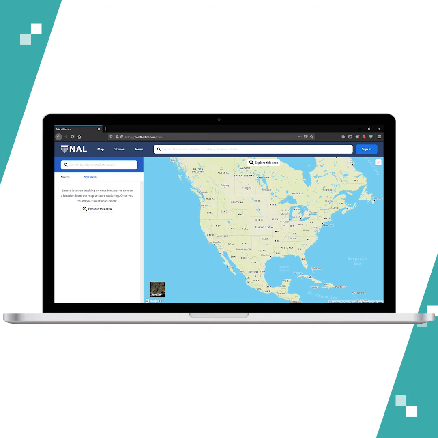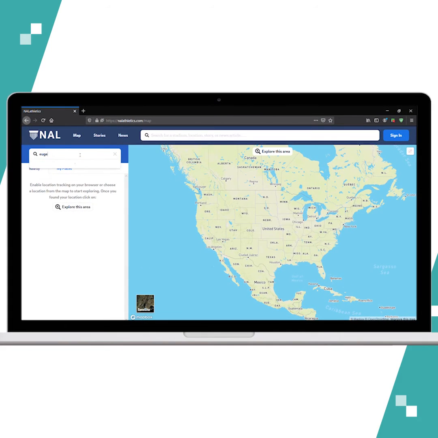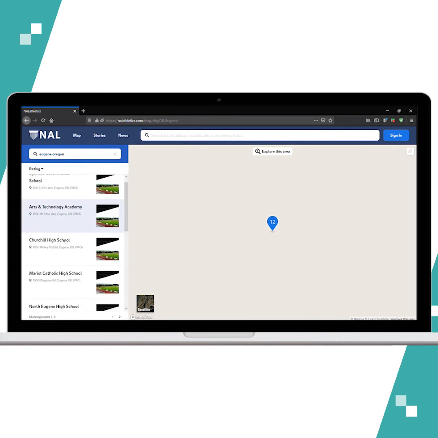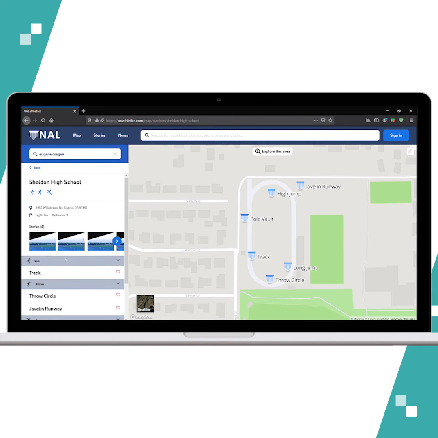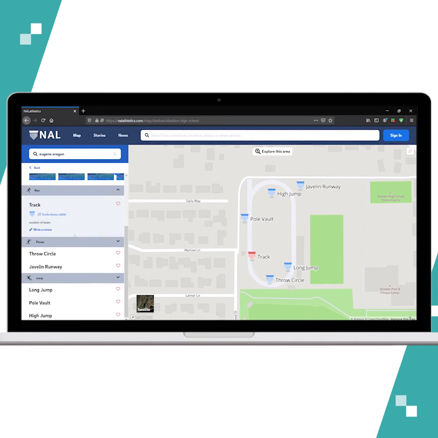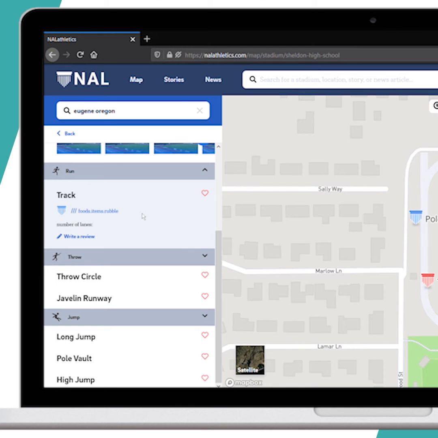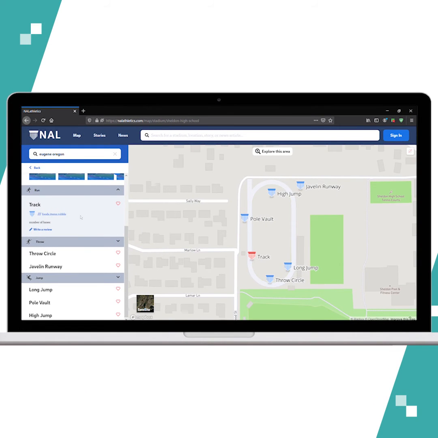On the search bar, I'm going to type in Eugene, Oregon, and pick Sheldon High School. And if I click on Run, it gives us the what3words address for their running track. In this case, it is Foods Items Rubble. Now I'm going to go ahead and type in a different location.